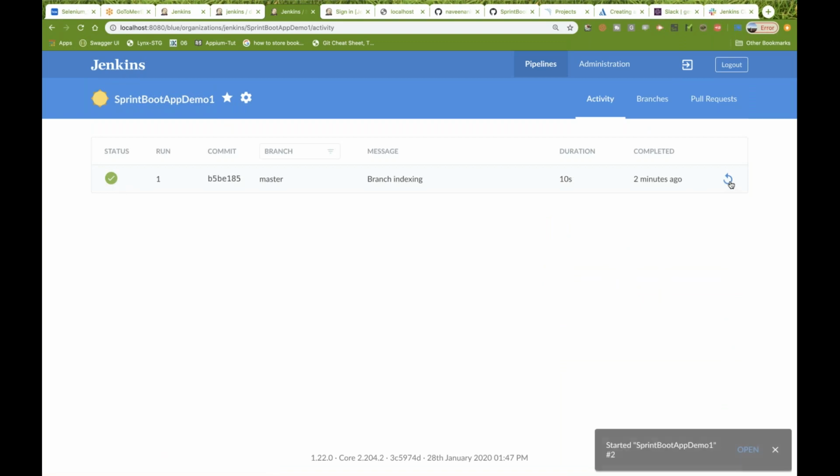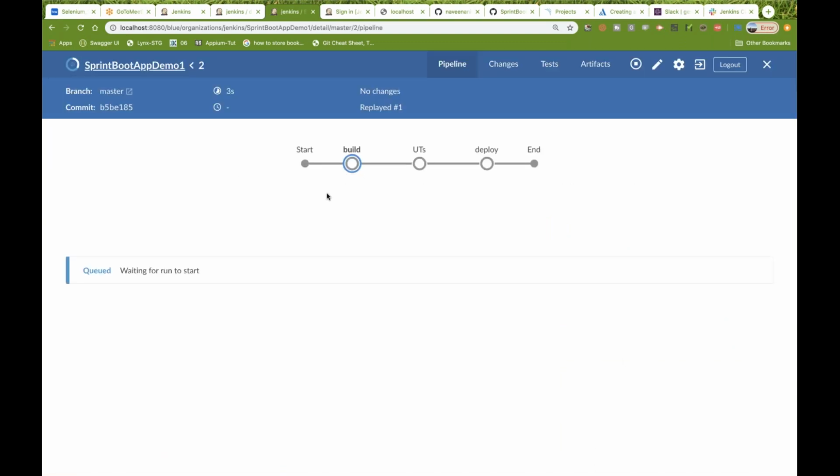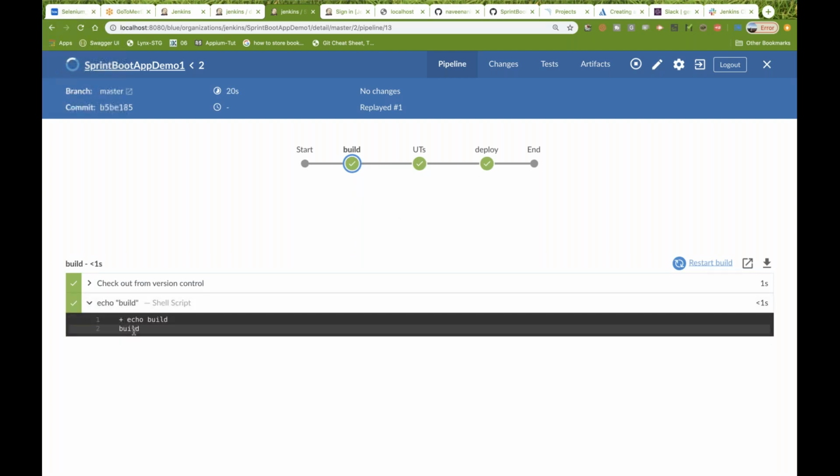So simply click on refresh and open it, and you will see that it got started. My Jenkins started this particular pipeline, and all the steps are working fine. It's a very small pipeline. It's simply saying that a build is getting printed.